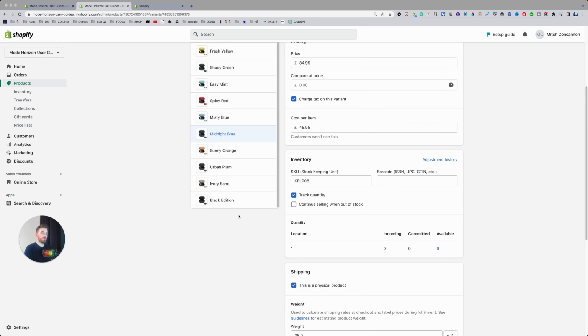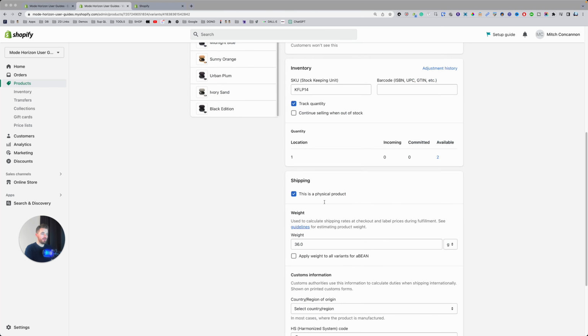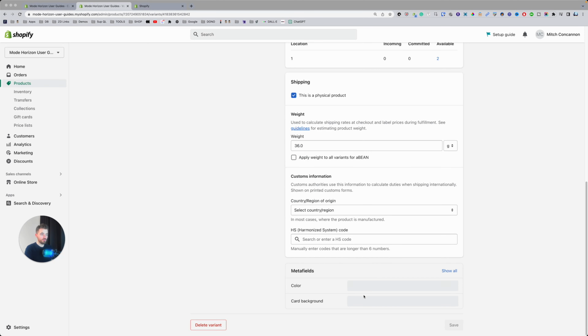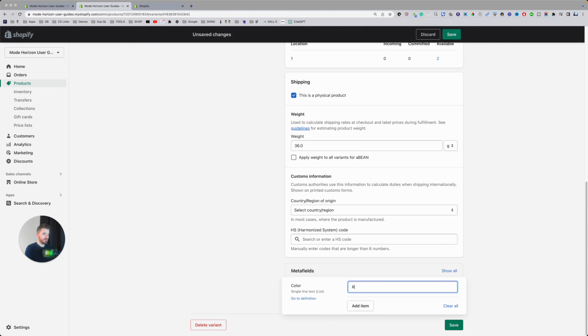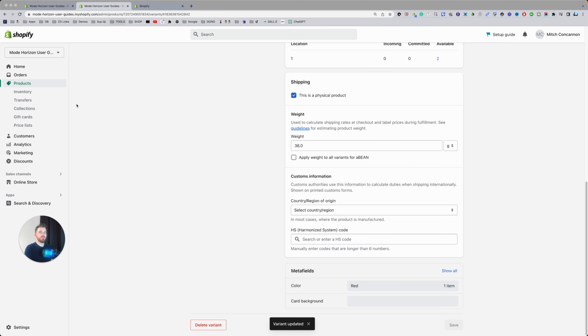Now, let's say I want one of my products to show up and I don't want to use blue because it's obviously not a blue product. It's a red product. So let's just put in red here and click save. We go to the collection.